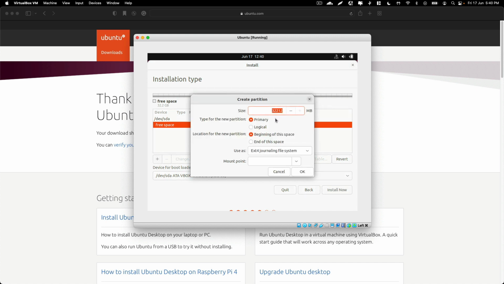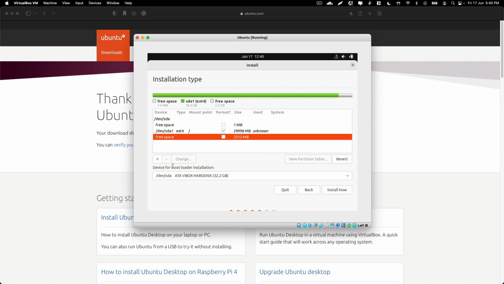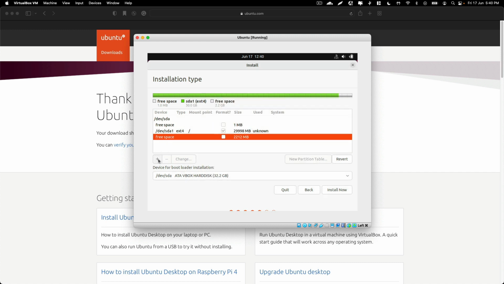Now click on plus, and over here we are going to be using 30,000 as our storage space, and in the remaining, over here we need to select the mount point to slash, so this is the root directory, and click OK. And the remaining free space we need to allocate to the swap partition, so just select the free space and click on this plus icon.